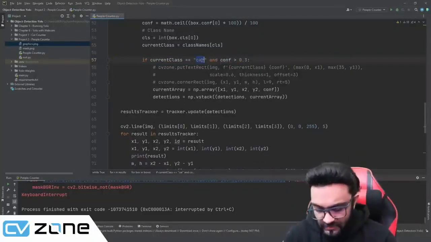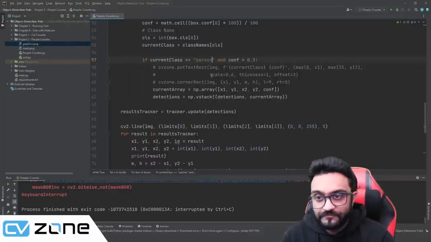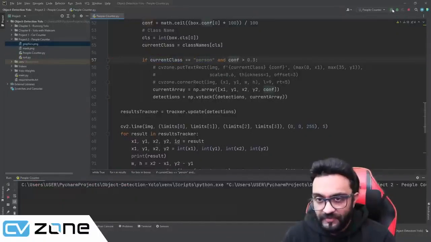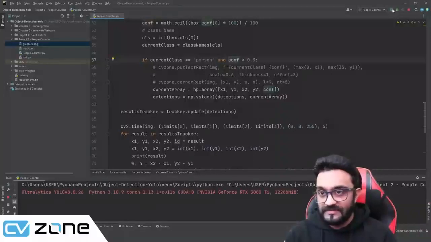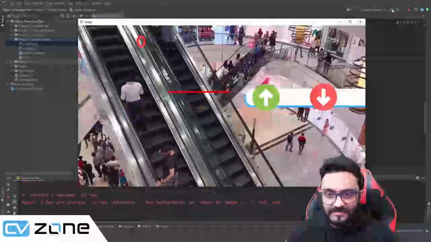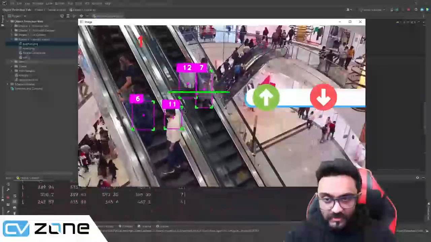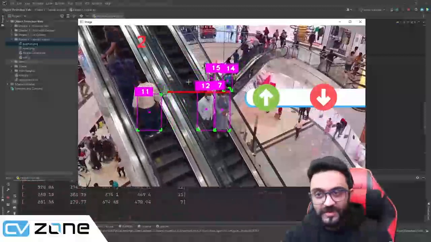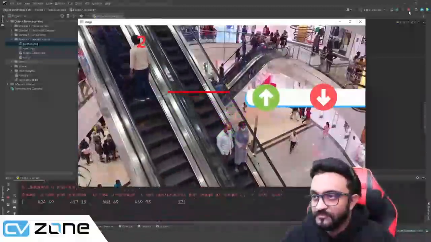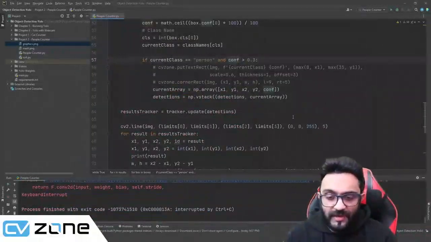And we will write here person. If the current class is person and the confidence is greater than 0.3. So now it should give us the detections, but we will have the issue of the mask, because as you can see, the mask is around here. So it's only detecting in this region. So the mask is completely wrong. So what we need to do, we need to go ahead and create our new mask. So let's go ahead and do that.